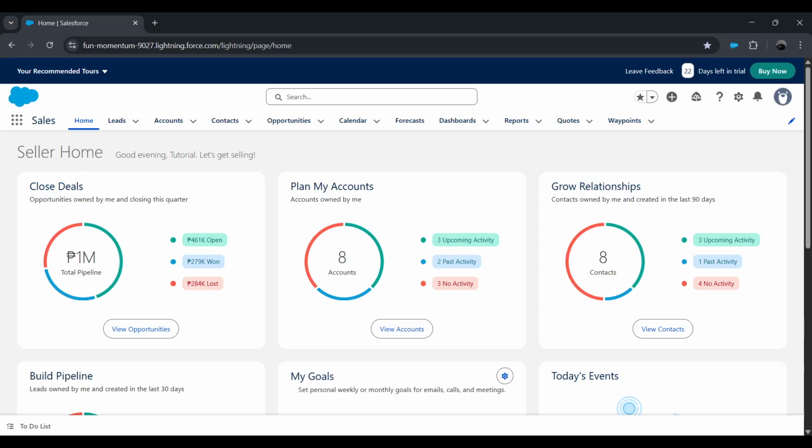Today, I'm going to teach you how to add chatter to a Lightning page in Salesforce. This is incredibly useful if you want to enable team collaboration directly on your record pages, making it easier for everyone to stay updated and communicate in real time. Let's dive in. First, go ahead and open Salesforce.